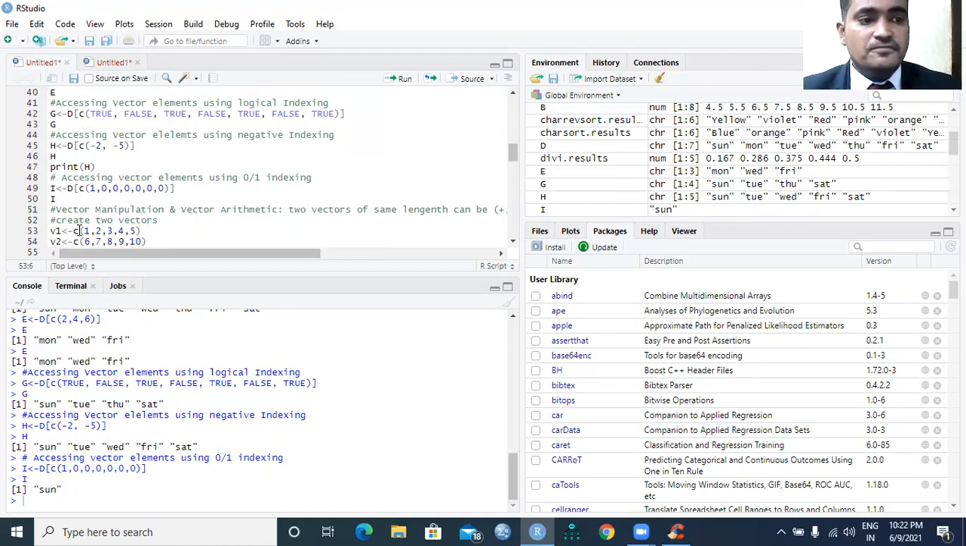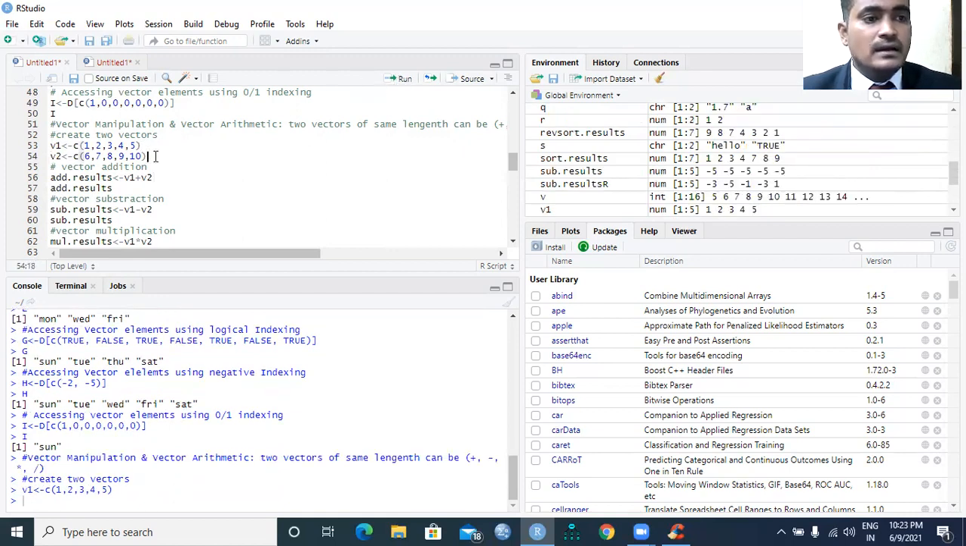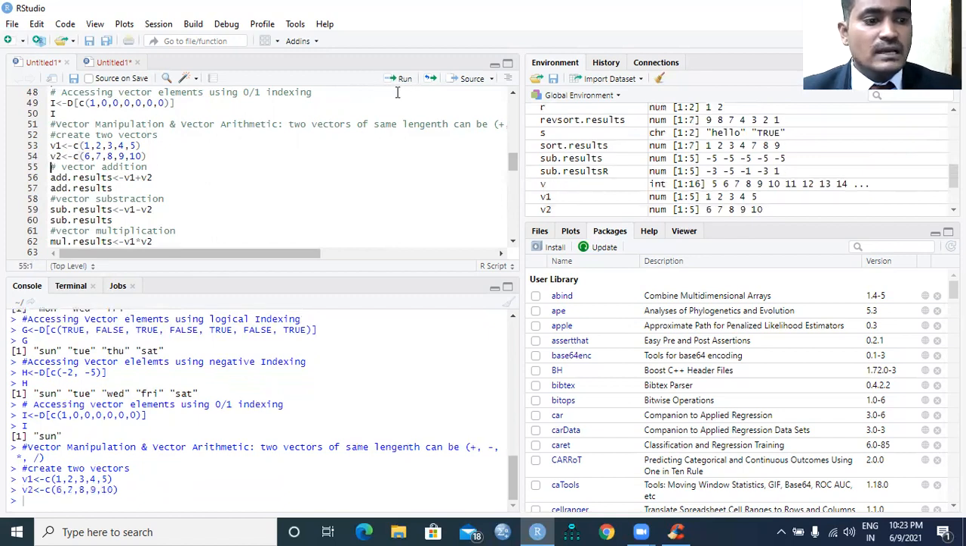In the vector V1, with the help of the c function, I included the numbers from 1 to 5, and I created a second vector by the name V2 with the c function, with the numbers from 6 to 10. So here I individually created two different vectors. The V1 variable includes 1 to 5, and the V2 variable includes 6 to 10. You can execute this, and execute the V2 variable also.